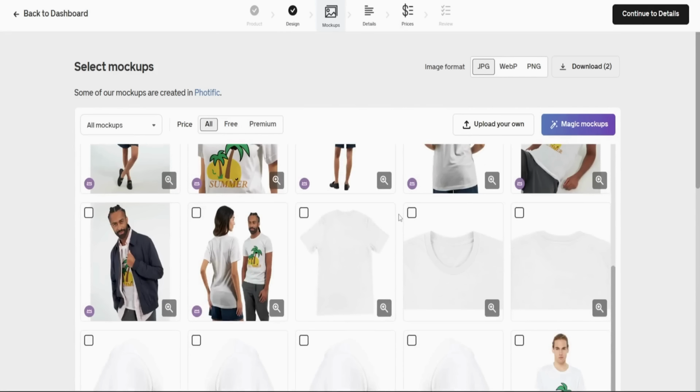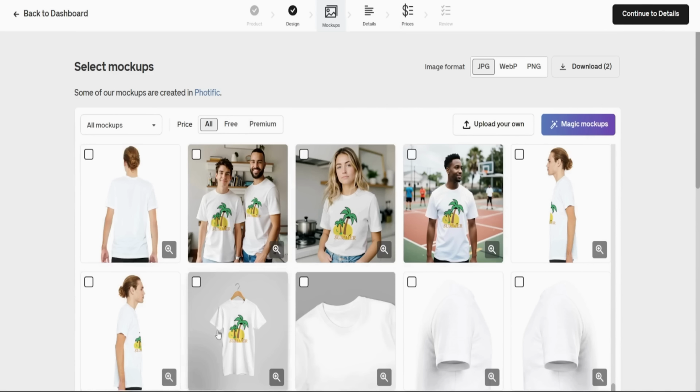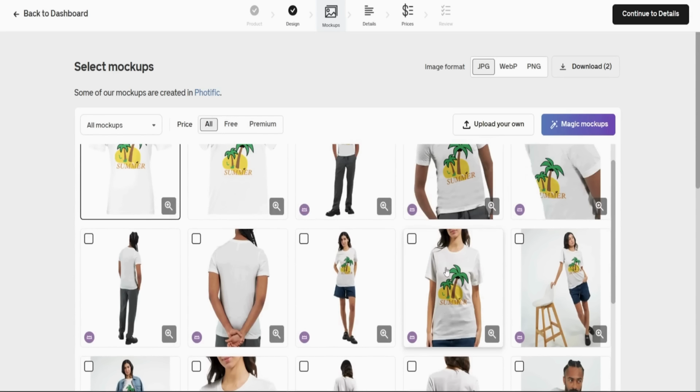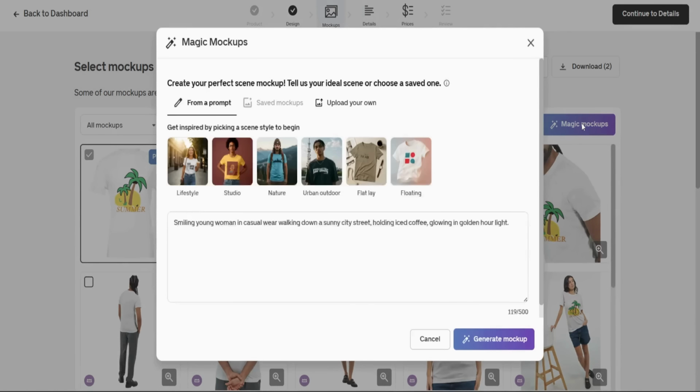After your design is ready, scroll down to see automatic mockups. Gelato generates front, back, and lifestyle shots instantly. You can choose which ones to use. I always pick at least 3 different angles because customers want to see everything. If you're not satisfied with the mockups, you can upload your own or create new mockups by clicking on Magic Mockups and writing your prompt.